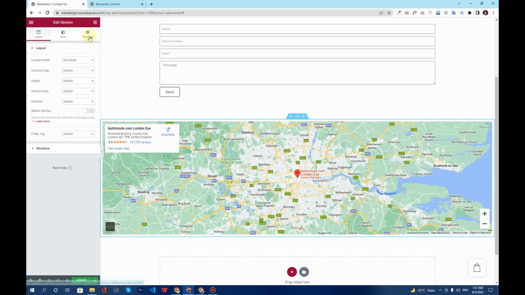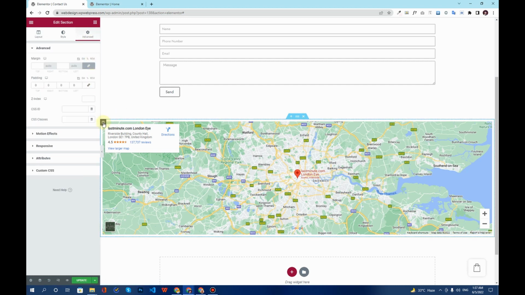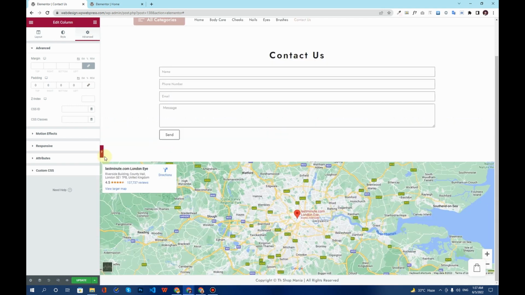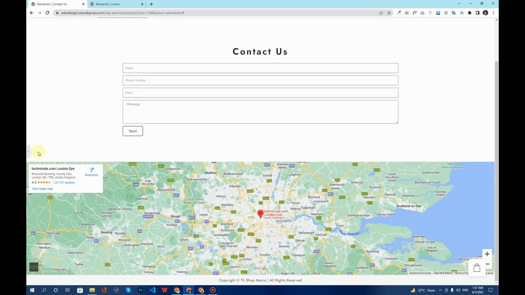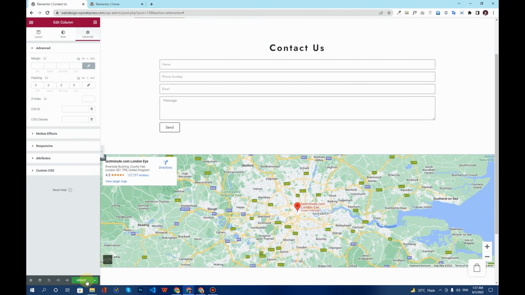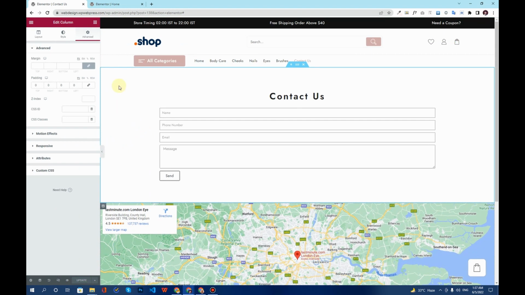And then after that, what I want is to click on this column and then advanced and click on this, so that it should cover the whole screen. So with this you can create the contact us page.